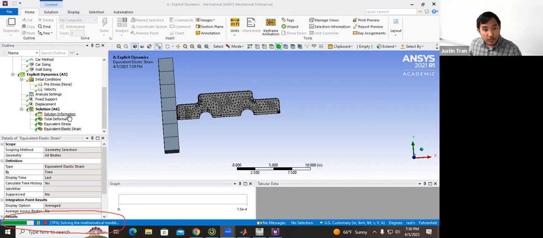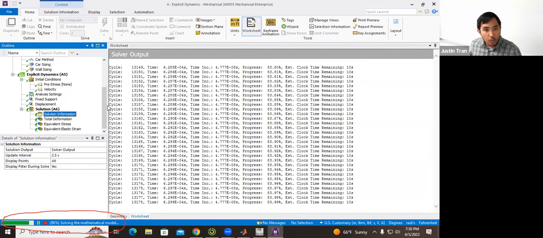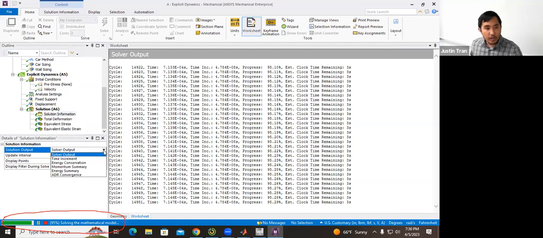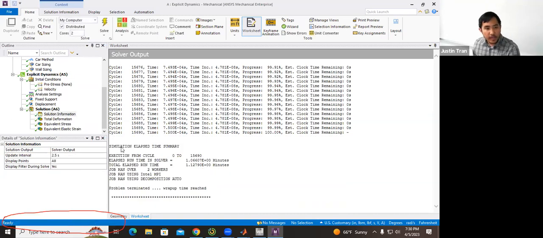Okay. So the simulation is actually almost done. That's pretty fast, faster than usual. But I do want to show you something. While the simulation is running, and you can look at it after as well, you can click on solution information here. Okay. And then we're going to click on this solution output, and I'm going to look at energy summary.